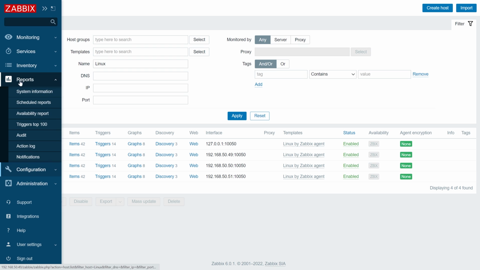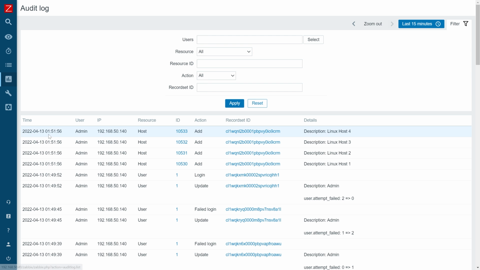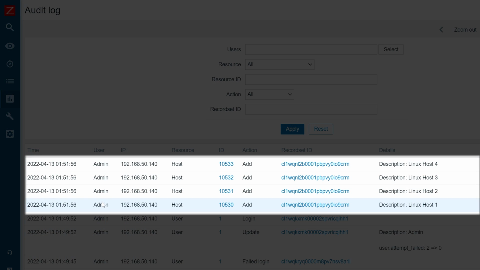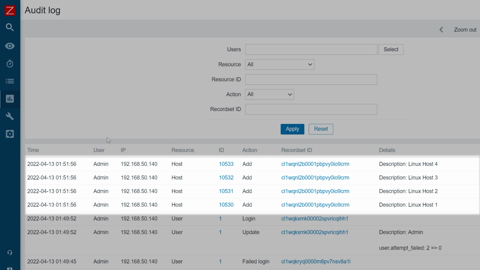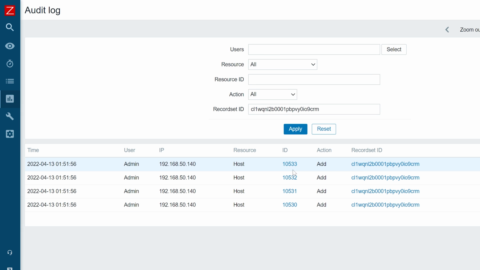After the import has been completed, navigate to Reports, Audit, and find the related entries. To make our job easier, we can also enter a record set ID in our filters. A record set ID contains entries performed by a single Zabbix frontend or server operation. In our case, the operation is the import of the hosts via a YAML file.